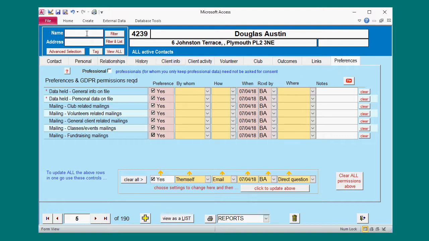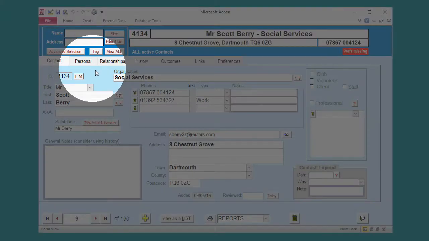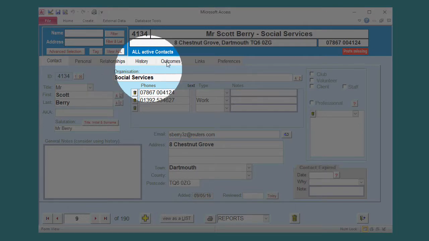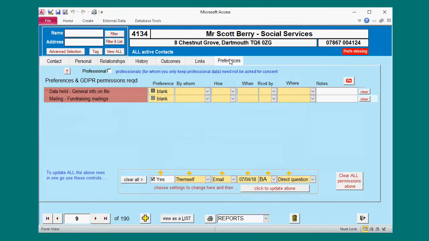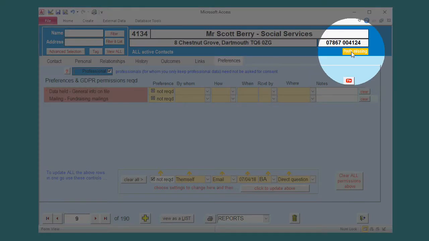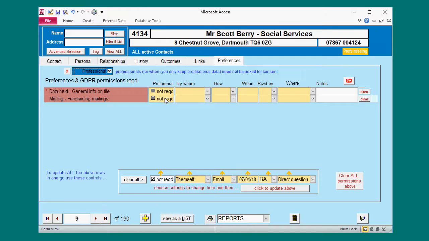Professionals. Some contacts, e.g. professionals such as social workers or nurses, may not need you to get their permission to keep their information on the database. Their information is in the public domain anyway. So you can simply tick the professional box and their permissions will be set to optional or not required, and they will not be flagged up as needing their permissions to be given. Although, as you can see, you can still opt them in or opt out of mailings.